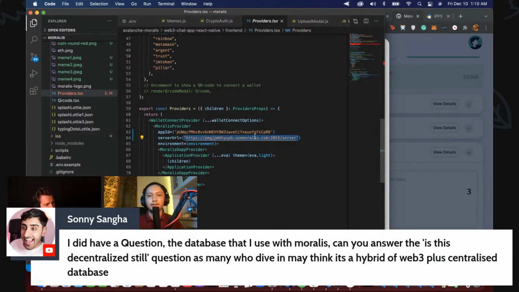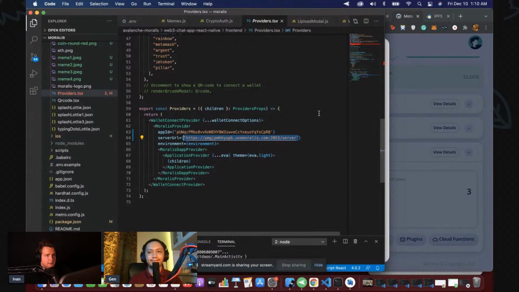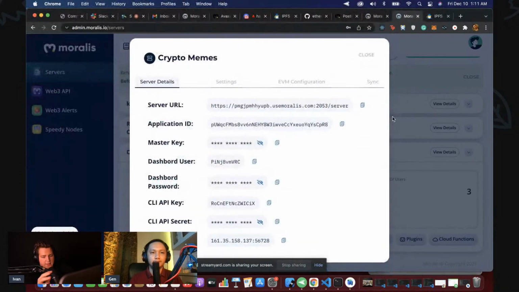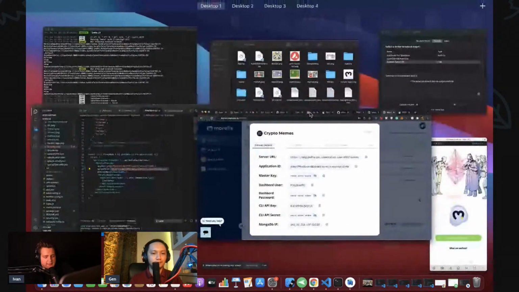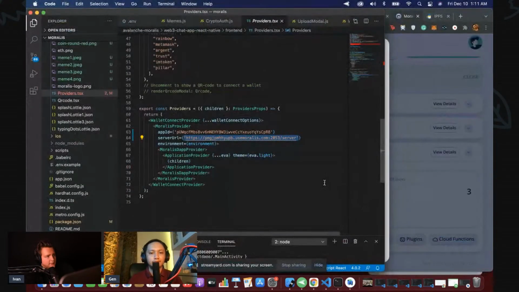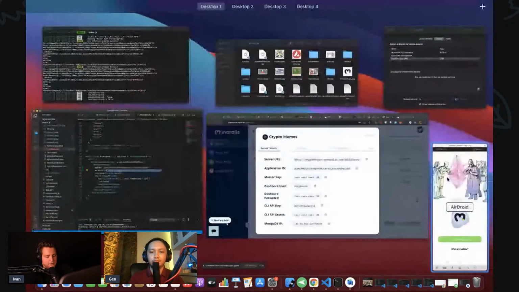Question from Sonny. The database that I use with Moralis, is this still decentralized? Many who dive in may think it's a hybrid of Web3 plus centralized. So the database with Moralis is used for your off-chain data. For example, if you want to fetch all the events that happen on chain in your NFT marketplace or in your coin or something else, you can set up sync events in Moralis, and they will populate your Moralis database with those events. And that's off-chain, not on-chain. The same goes if you want to store personal data, like email or something else about the user that should not be public; then you store it in the Moralis database. You can think of the Moralis database as Firebase.